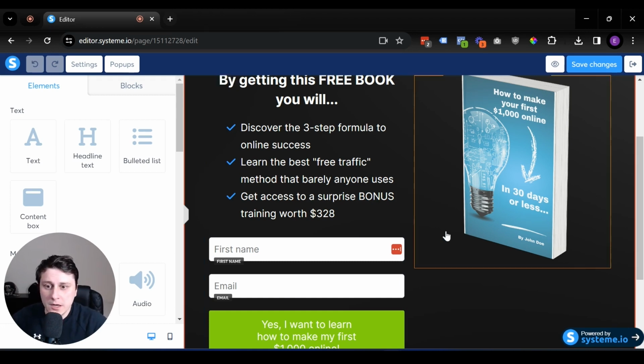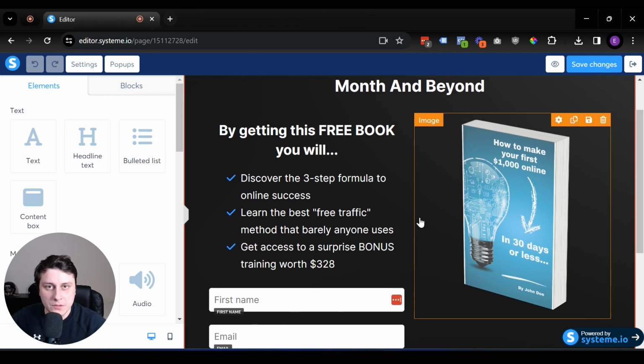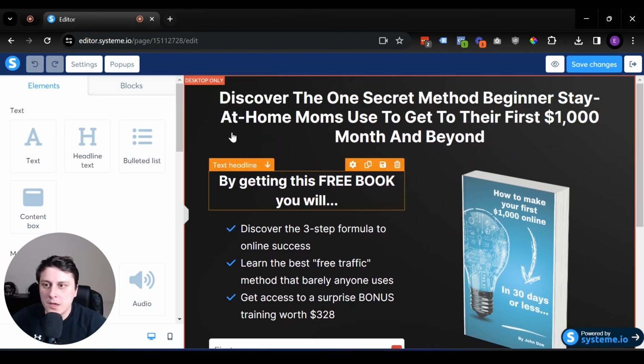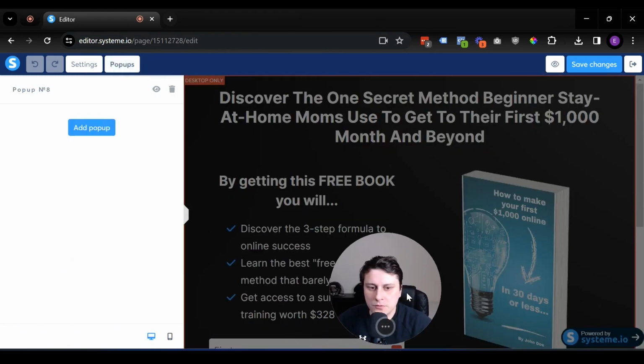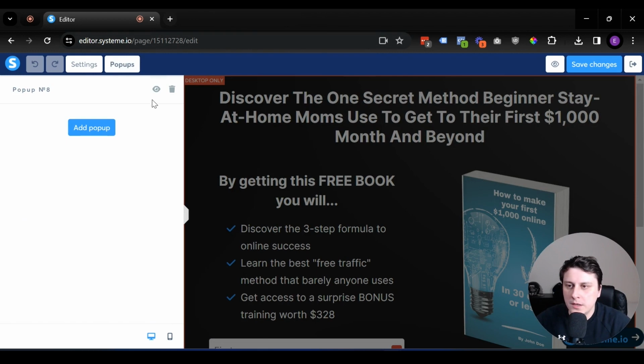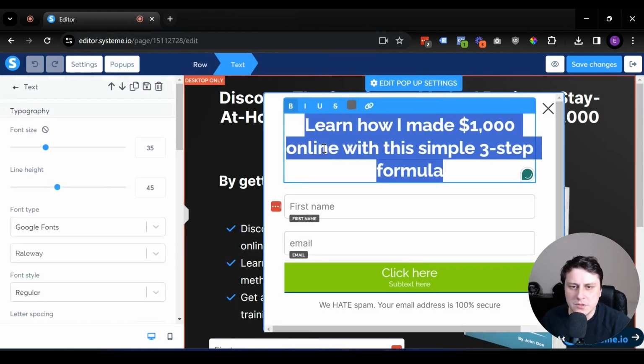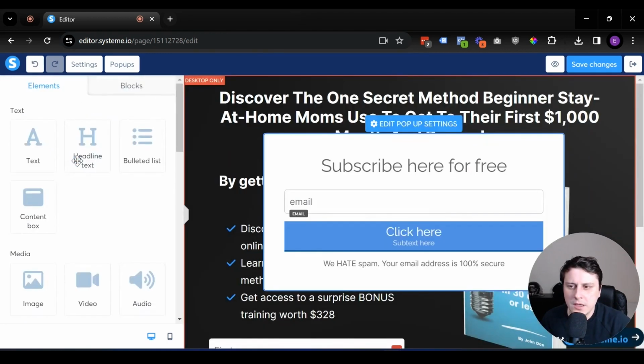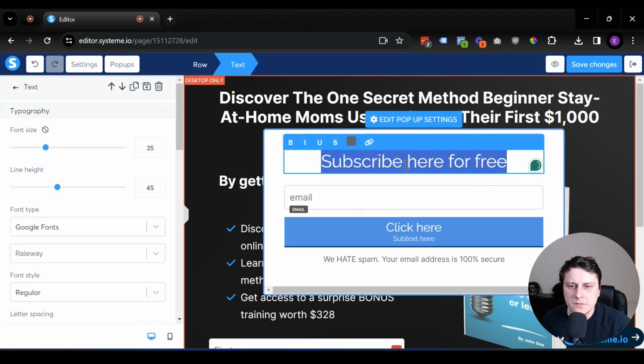And the way you set it up is first, obviously, you go into the page editor of the page that needs the exit pop-up, and then you go to pop-ups here, top left. Let's drag this over here. We have a pop-up already created, but let's just create a new one. Let's delete this one, and then let's add a pop-up. So yeah, here we go.